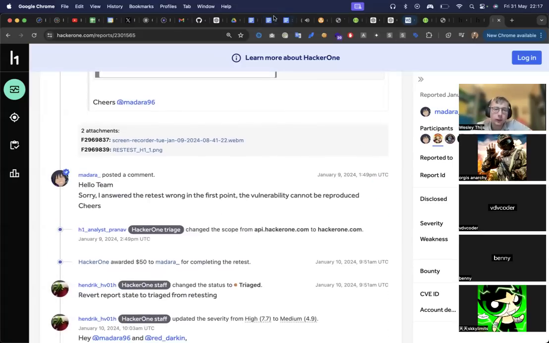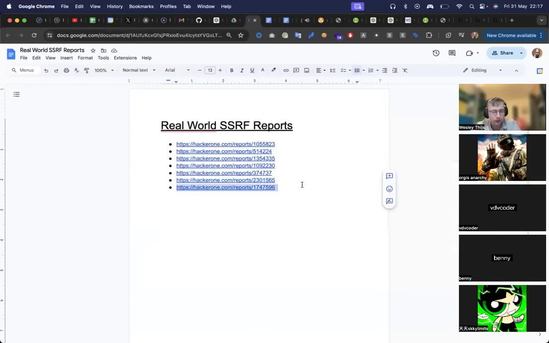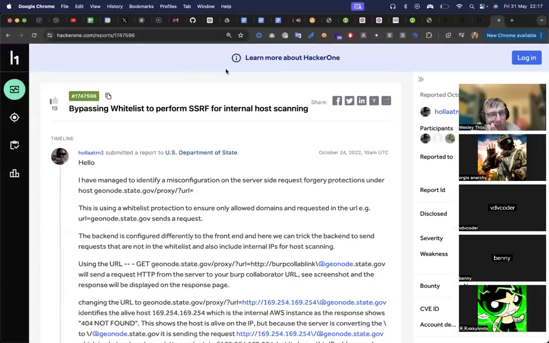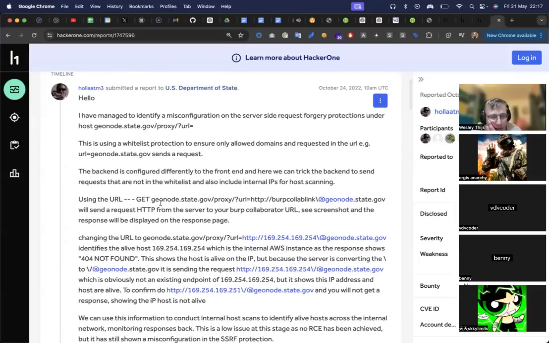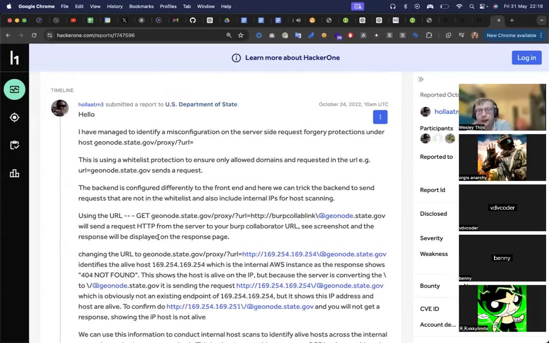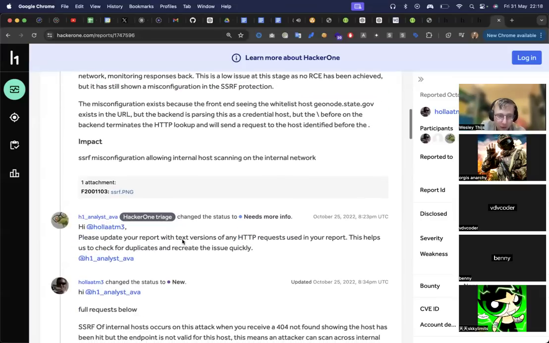I'm not going to dig too deep into it, but nice bug, nice vulnerability. Well done, Orius. These are cool reports, dude. Bypassing whitelist to perform SSRF for internal host scanning. As you can see, for these internal networks, they don't apply such strict security rules because they assume nobody's going to be in the internal network, right? So there are less strict rules, which is ideal for us.